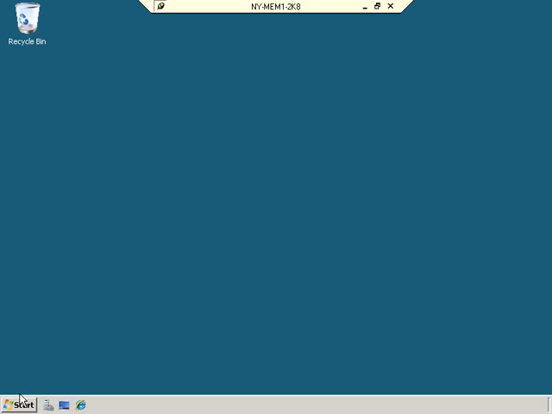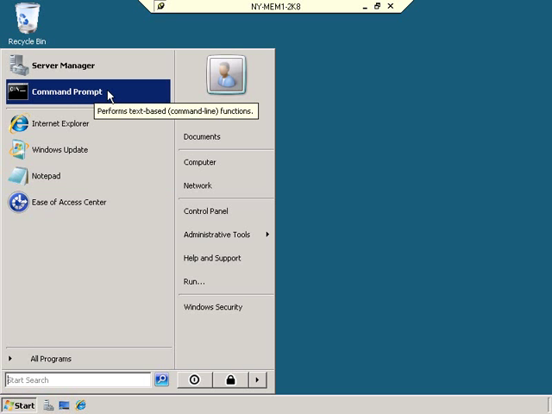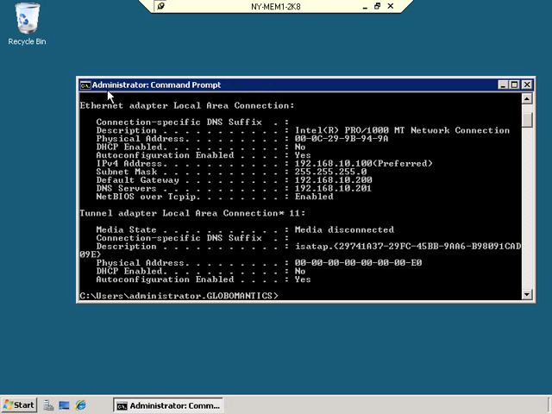So to verify that, I'm going to click on Start, and then open up a command prompt. In the command prompt window, I'm going to type ipconfig/all. This will show us our IP configuration, and right here there's a line that says DHCP enabled, and you'll notice it says no, which means that this is a static IP configuration. So we're good as far as that goes. Let me close the command prompt window.